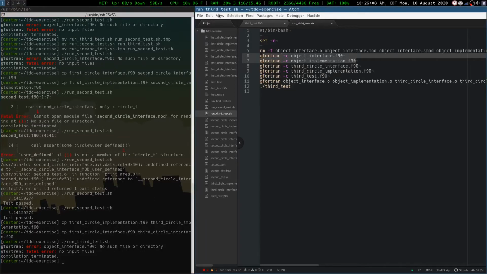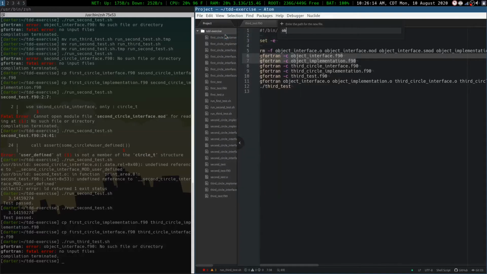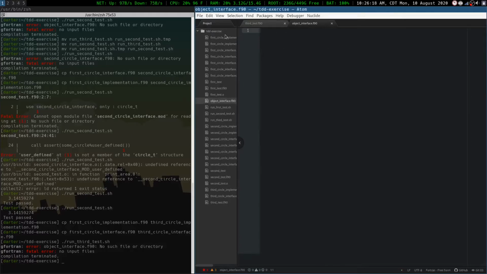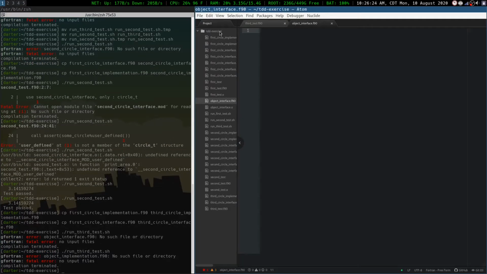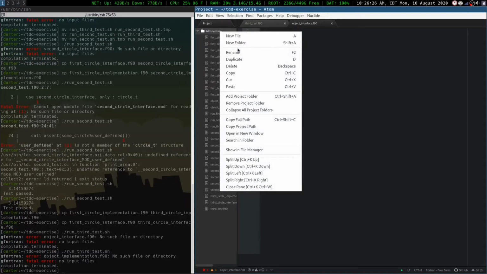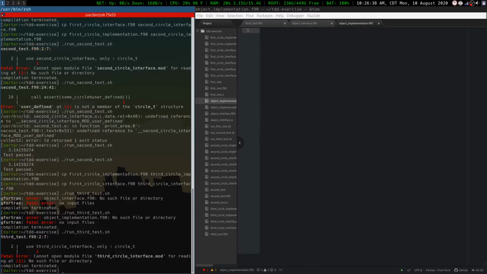All right, so we need to create a new file, object interface.f90, and then we can try it again, and now we see, oh yeah, we need to create the object implementation.f90, object implementation.f90, and we'll run it again and use third circle.